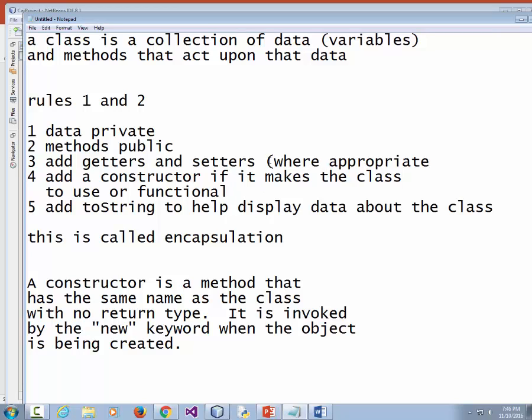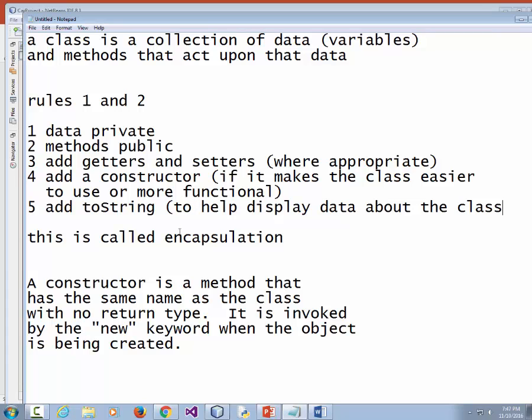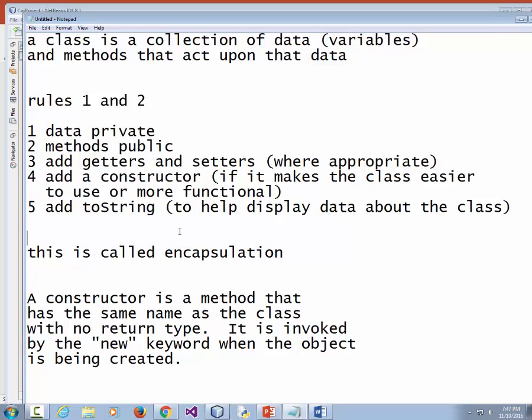So I'm going to make some of these things kind of parenthetical. You don't have to add a constructor, but if it makes a class easier to use or more functional, go for it. In this case, we didn't really have to do it. I'll show you how I could have done it without it, but I liked doing it because I wanted it to print a message so that you would see the order in which the things were being called. And then lastly, add toString to help display. So these are our 5 rules about classes. Rule 0 is name all your classes with an uppercase letter. Just every other thing we've done, we've always named with lowercase letters, classes, uppercase.